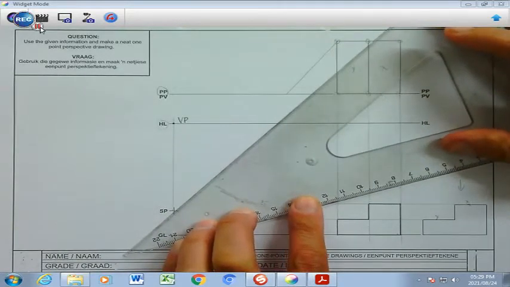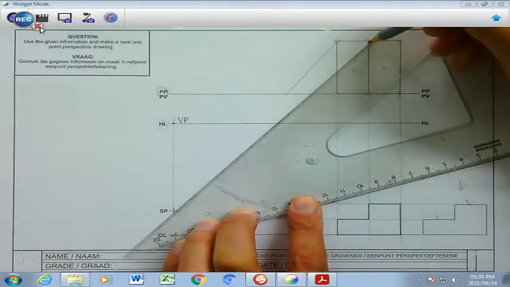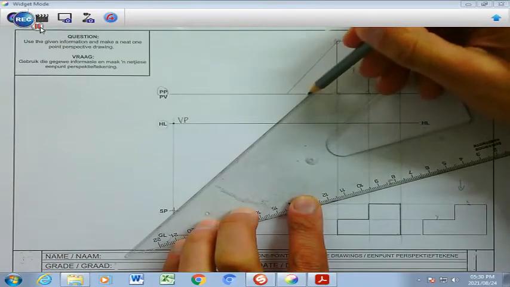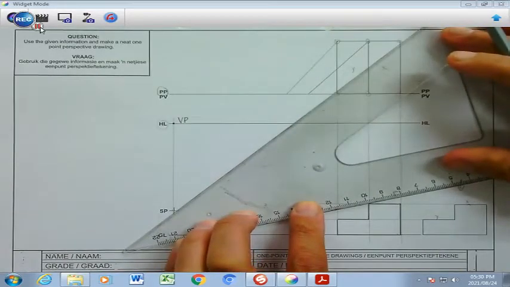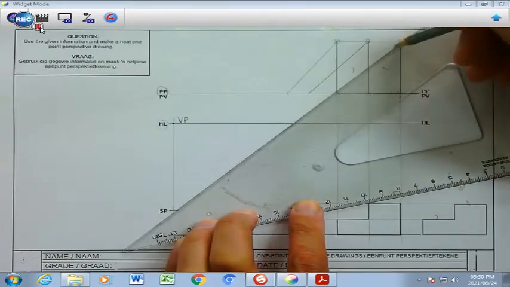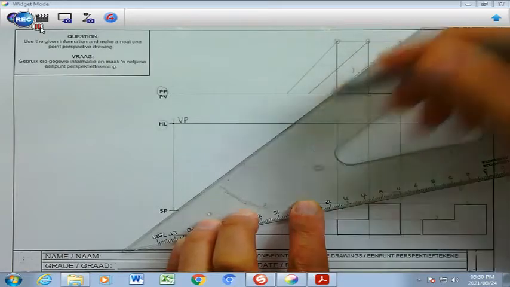I'm going to move to the second point there. I'm going to take this point and draw it in line with my SP, and I'm going to take that point as well and draw it in line with my SP.